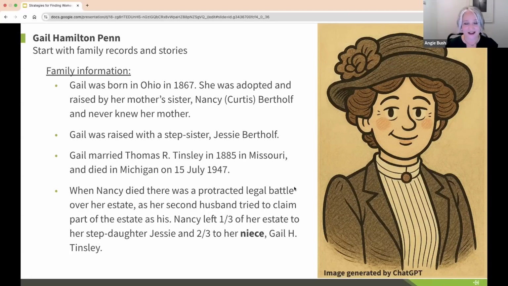I won't get into all the details of that, but the court records and information from that court battle ended up in the documents. It talked about how Nancy left 1/3 of her estate to her stepdaughter, Jessie. It specifically said that Jessie was not her natural daughter, meaning that Jessie was not biologically related to her, but 2/3 of her estate went to her niece, Gail H. Tinsley. Okay, so this is the basics of the family information that we know.